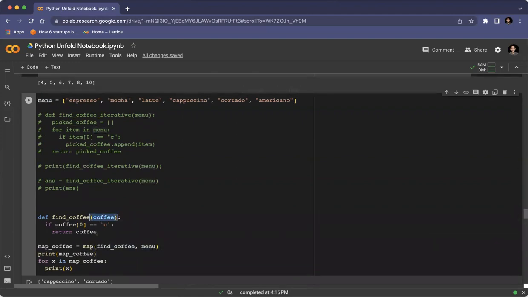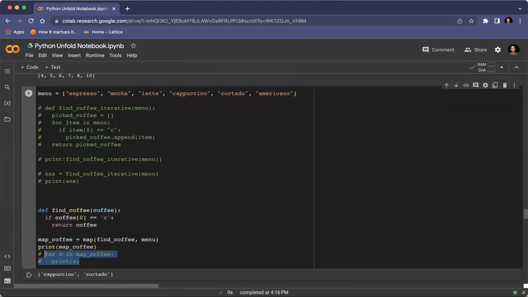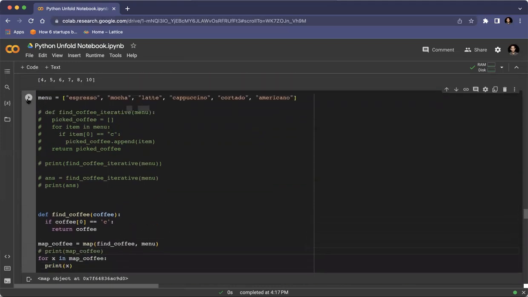So first it is given espresso. Is it matching the character C? No, it's not. Cappuccino and cortado match, and then it gives you the output. What output will it give? It will give you an iterator object. If we print it, it gives you an iterator object. What you can do is iterate on the iterator object and then use it. So if you use this, let's see what the output will be. See carefully.